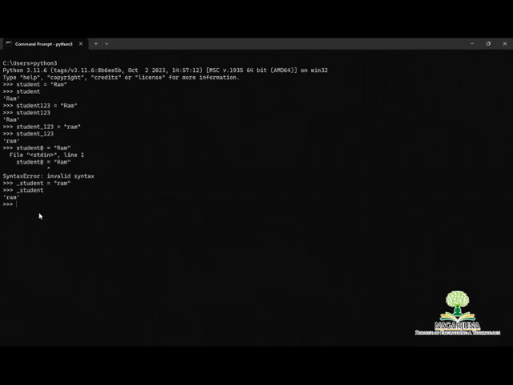Suppose, can I start my variable with a number? Suppose I'm trying to give 123 underscore student and I'm trying to store a value called Ram into it. If I do this, it is throwing me an error saying that you can't start your variable with a number. You can start your variable name with either letters or underscore. You can't start your variable with a number.